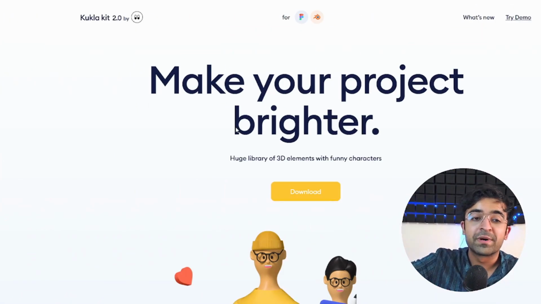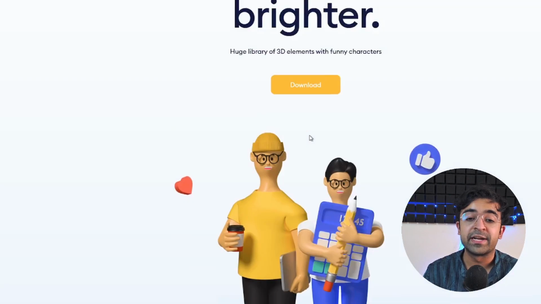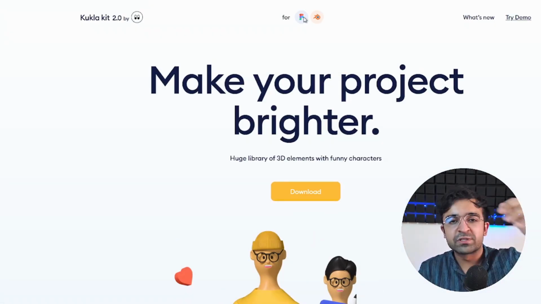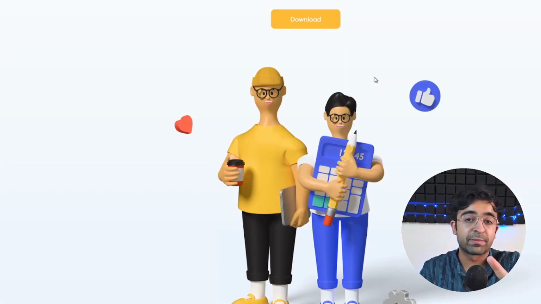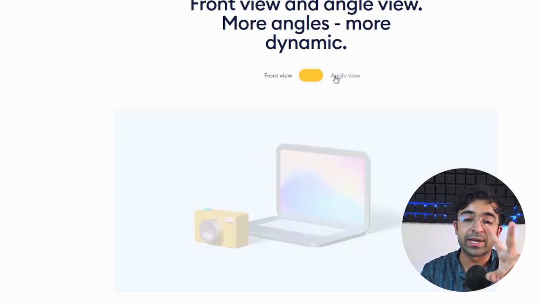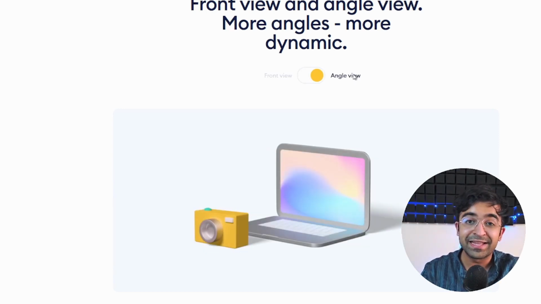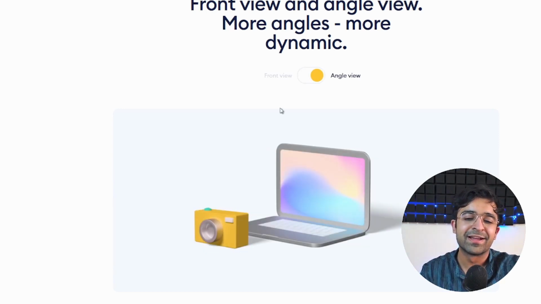Now, who remembers Kukla Kit? This was a pretty popular 3D library which came maybe half a year or a year back, and now they've updated it with all new elements and styles. Of course, it's made for Figma and Blender, so compatible with those two tools only. They also have two really interesting views, one angle view and one front view. And one thing I noticed was it gives me that toy faces feel. Look at how toyish this camera and this laptop is.